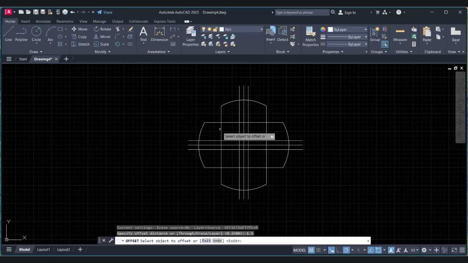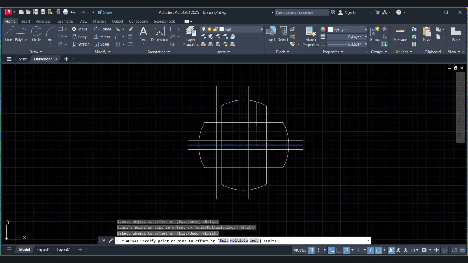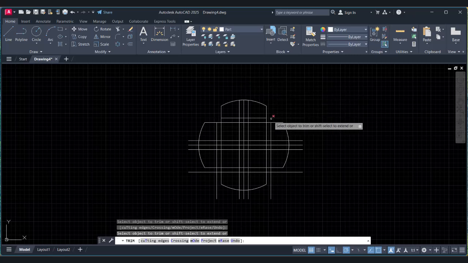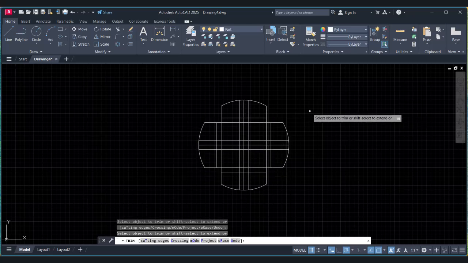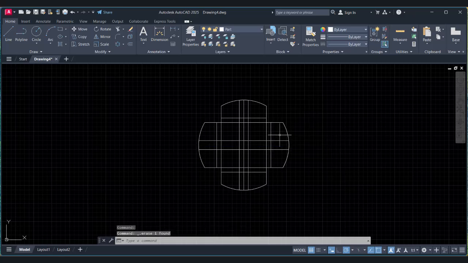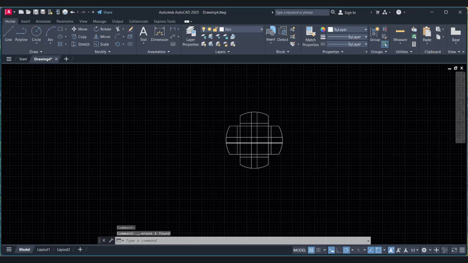So 1.5, this middle line like that, and 1.5 like that, and 1.5 like that, and 1.5 like that. So now we have a lot of lines. Just make sure which one you are going to trim. I'm just first trimming the outside of it like that. And these center lines we also don't need, so I'm going to trim them.